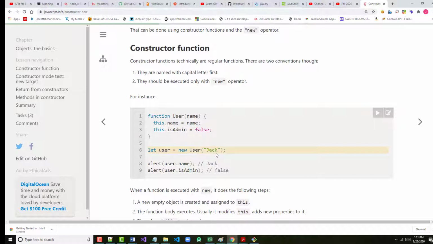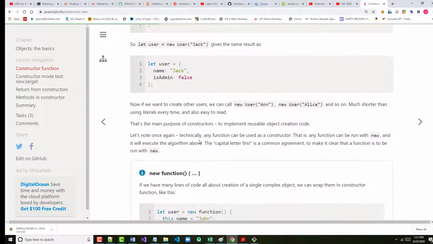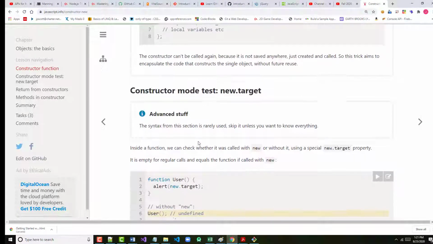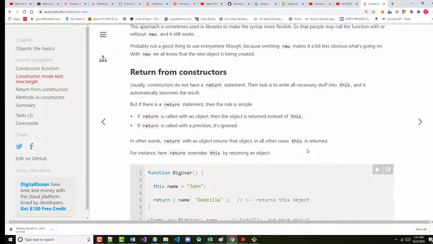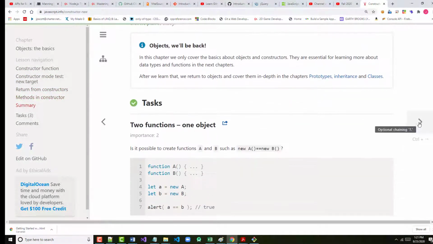All right. So notice what they're passing in there. They're passing in Jack. So where it says this.name equal name, the name will automatically be set to Jack. This.admin, since they're not passing anything in, it'll automatically be set to false. We're not going to do a heck of a lot of work with this stuff, so I don't think that that's going to matter much to you anyway.